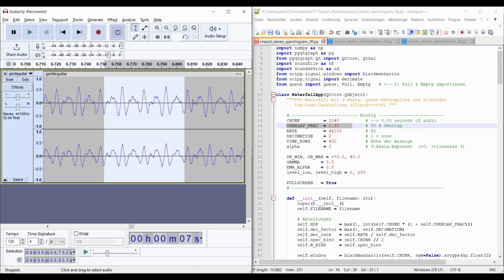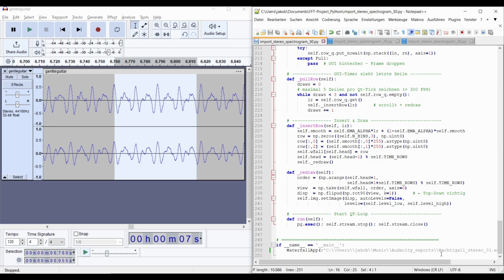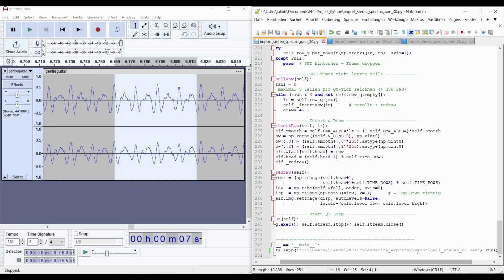So the longer the window, or the longer you listen to a sound, the more precisely you can say what frequencies are in there. But the longer you have to listen before you can draw a new line in the spectrogram, the worse your time resolution gets. So it's a compromise. Going down, we have the ability to import audio wave files.